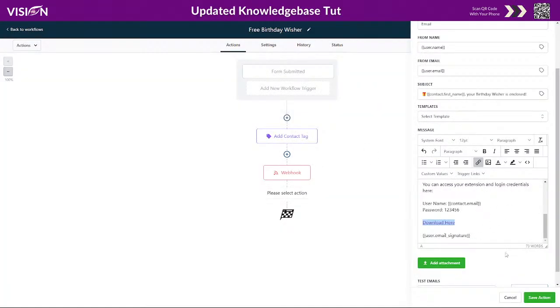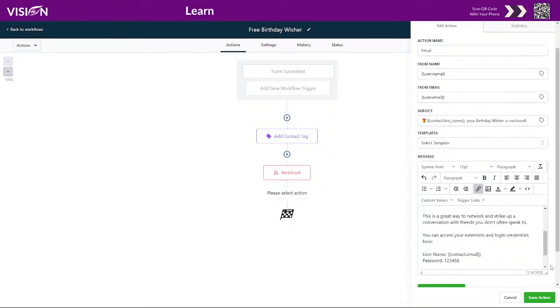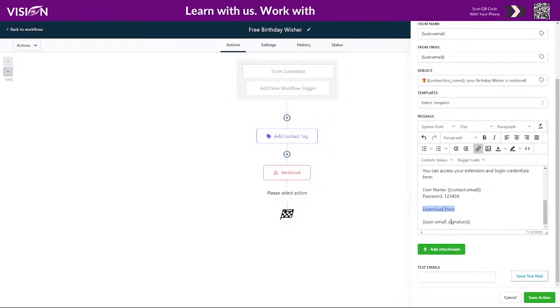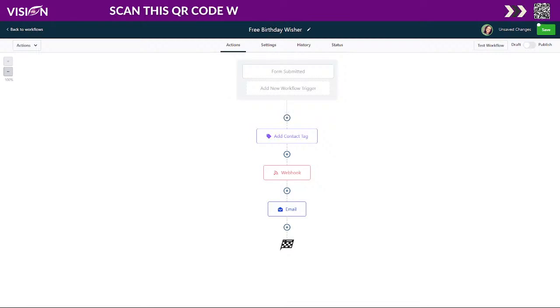Okay, so now we have our email here, and I'm just going to insert the email signature, which you can do in custom values as well, and that will ensure that no matter who is sending this email, the appropriate user will have their username down there. Okay. So the next step is now we want to wait.